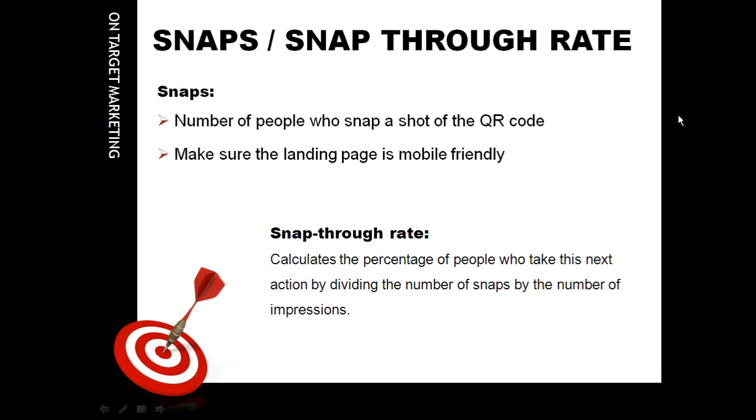The last thing we want to talk to you about is the snaps and the snap-through rate. Snaps, this is actually the number of people who snapshot your code, your QR code, and are linked to the landing page or other content that you build into that code. You've got to make sure that if you are taking them from snapping that QR code to a landing page, that you actually take them to a landing page that is smartphone friendly.